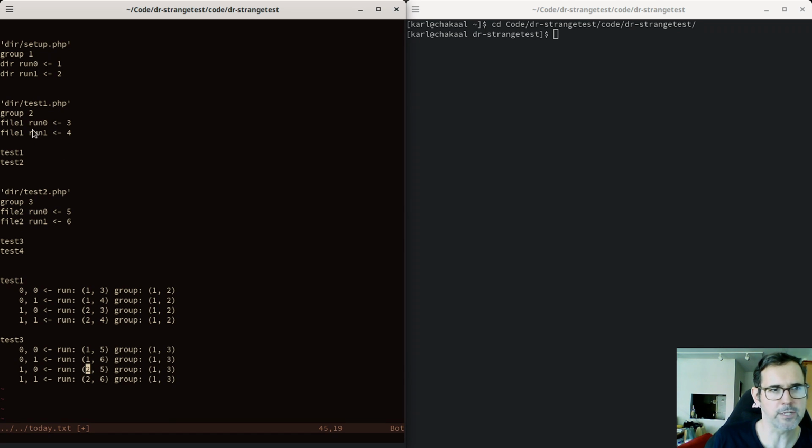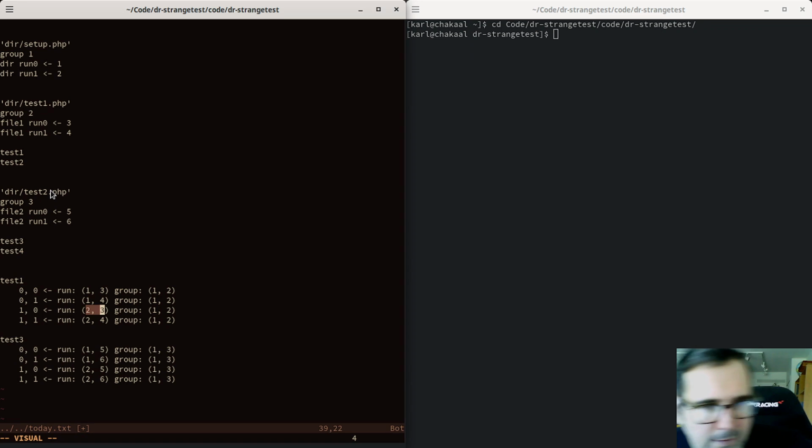So it does that the same way. So that's what essentially these group numbers and run numbers are trying to sort out. And it's possible we may not need these framework assigned numbers. We can just use the test names, but that's kind of beside the point. That's just sort of what's going on.